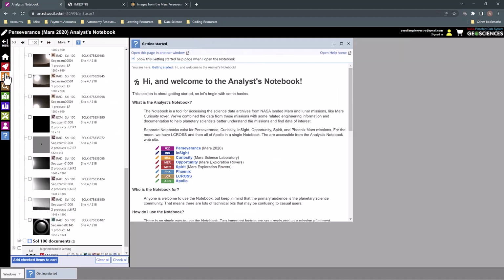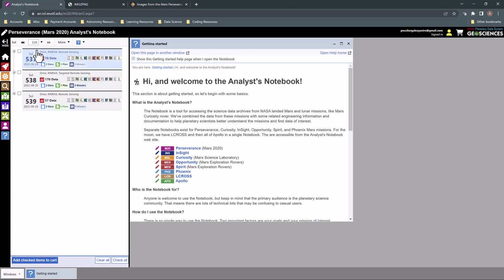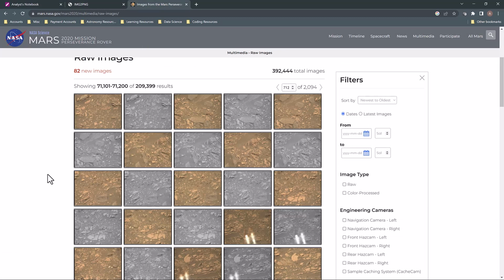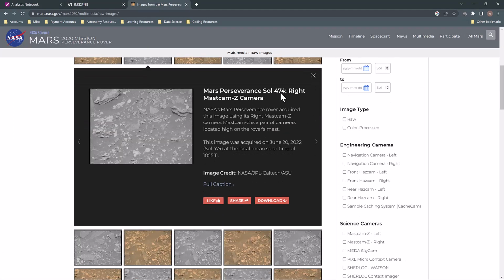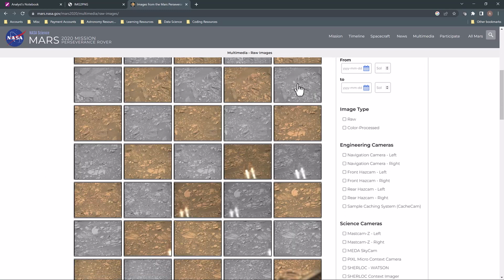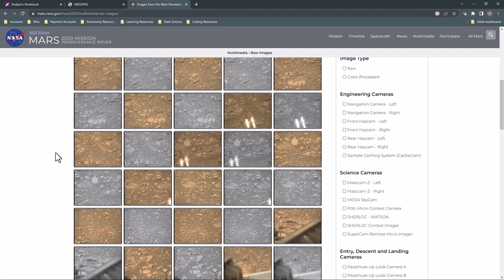For example, it looks like for now it goes up to about sol 539. So if I were to type in, say, 600, it's not going to work. I know that for here, I can only look up to day 539. And by clicking on an image, it tells me right at the top what sol this is, and that's how I know what data I can actually download currently.